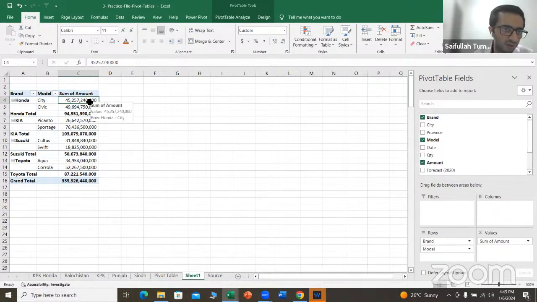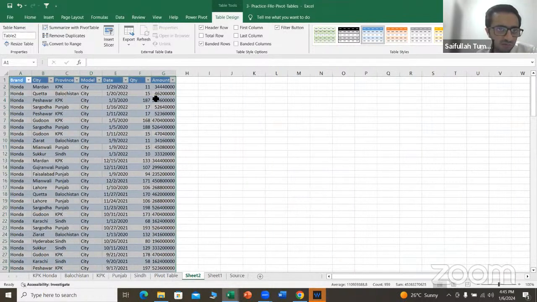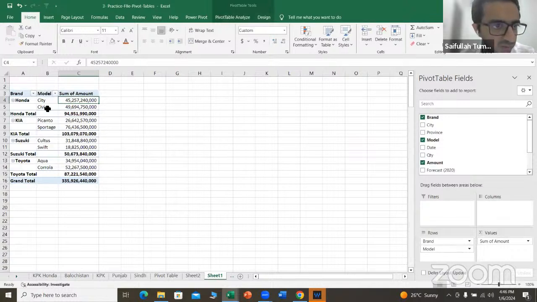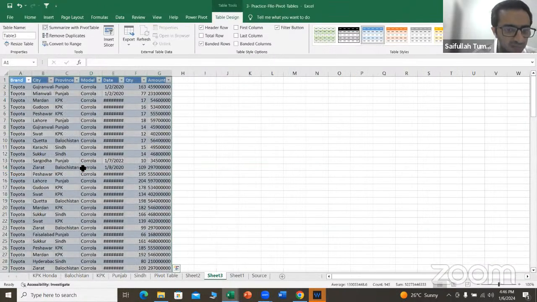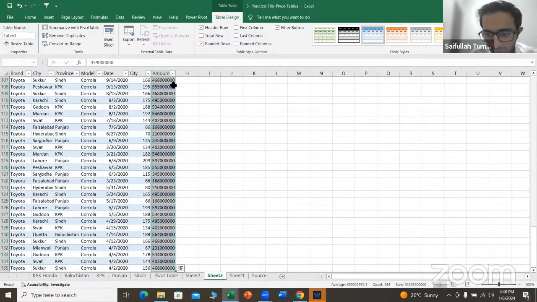So what we will do is go to the sum amount cell and double click. A sheet will appear representing the breakup of Honda City sales. Likewise, if we want another breakup, for example of Honda Civic or any other car, such as Toyota Corolla, we double click and it appears like this. A table appears showing the combined amount of Toyota Corolla sales.